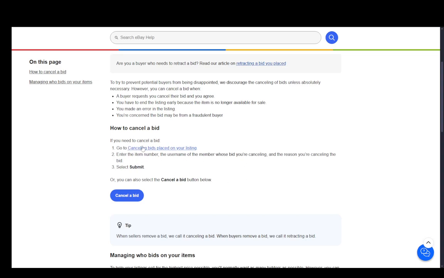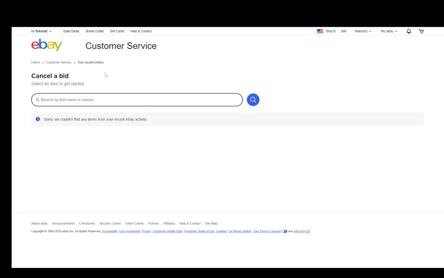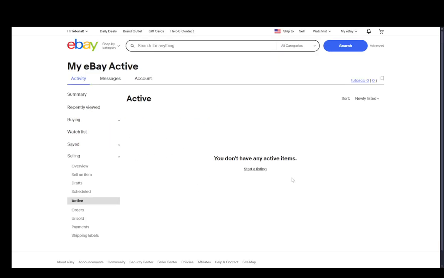Then you can very easily go to this link and just enter the item number, the username of the member whose bid you're canceling, and the reason for it, and then select submit. Or you can click this cancel a bid button, which takes me to this page in this case, which as you can see, can find items from my recent eBay activity, so you can search them up. But pretty much just go to your listings, and you can then access your listing from there, and you'll be able to cancel any bids from there.